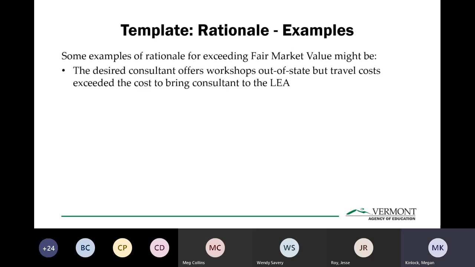So for example, the desired consultant offers workshops out of state, but the travel costs to send our staff there were greater than the cost to just bring the consultant to us. So maybe we're paying $4,000 a day, but it's a whole lot cheaper than trying to fly 30 staff members out for one of their trainings.